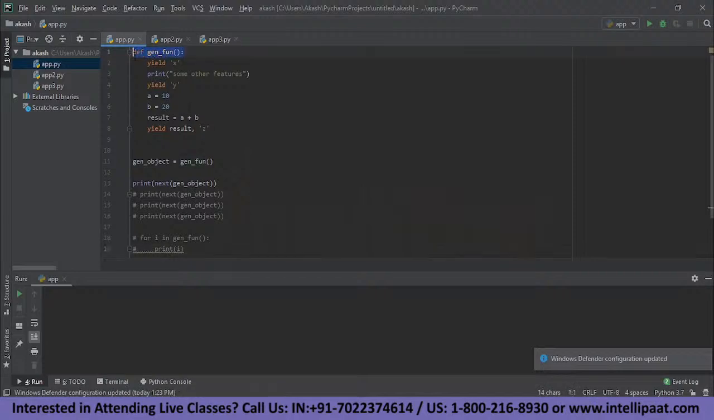Here I have defined a generator function called gen function. The first statement yields x, the character x, and on the next statement I'm printing some other features, and on the third statement I'll be yielding y, and here I'm just adding two numbers and returning the result. And note, I'm not using the return keyword, instead I'm using the yield keyword. I'm yielding the result along with the character z. Now let's call this function and let's see how this works.